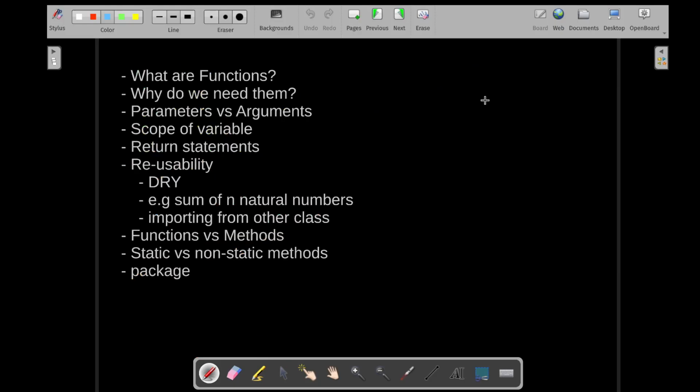Let's get back. Yeah, this is what I was saying. Okay, this is done. Parameters versus arguments. Whatever you pass in are called arguments. Whatever the function takes in or expects as an input are called parameters. Got it? Why do we need them? Already told you. We need them to save the space, save the lines of code.